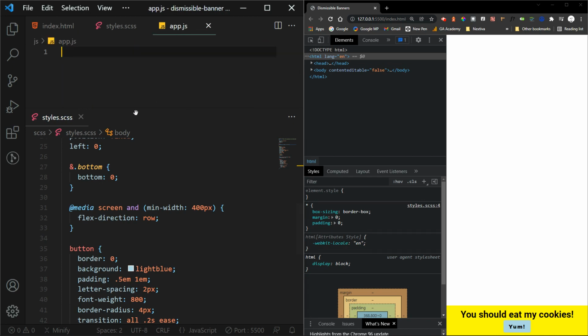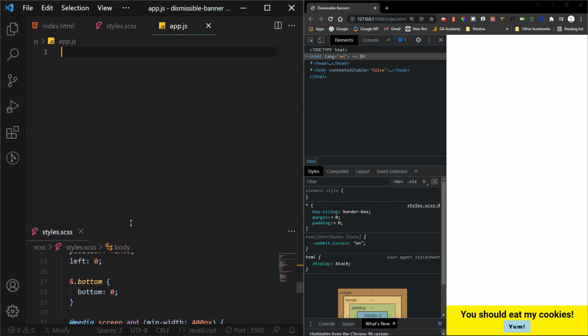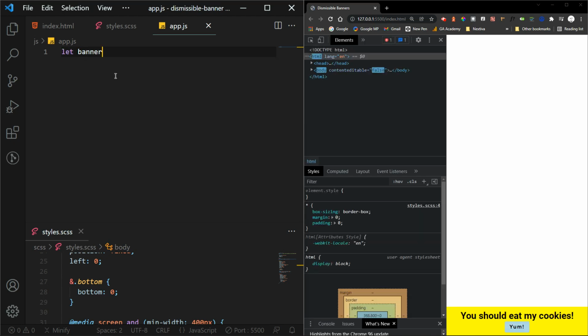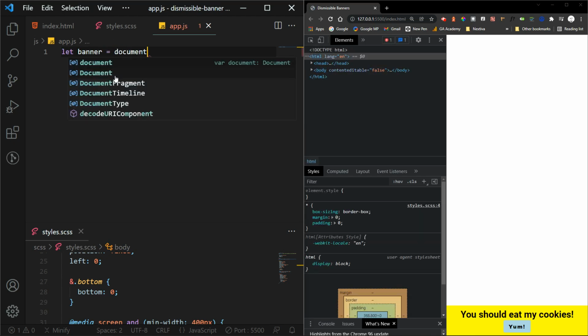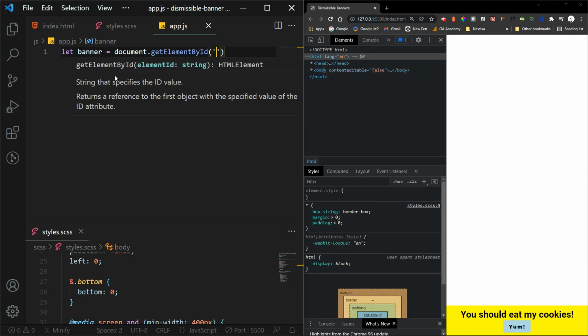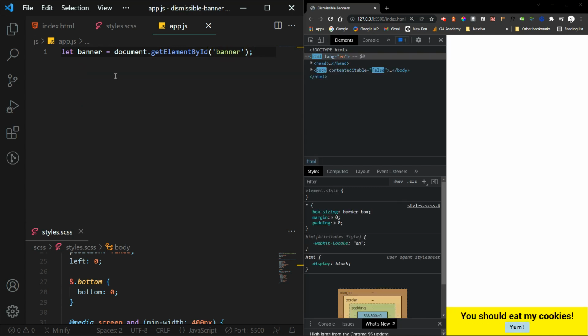So we come into our JS here, and we'll lower this down. And we need to find the banner. So let banner equal document.getElementById, and we're looking for that banner ID.